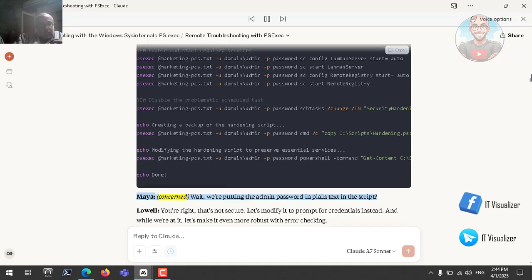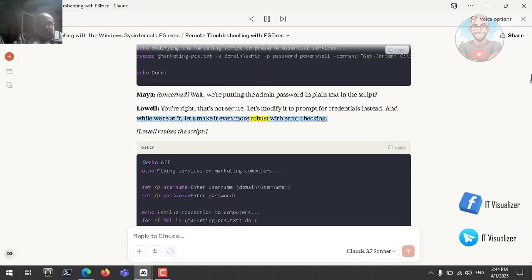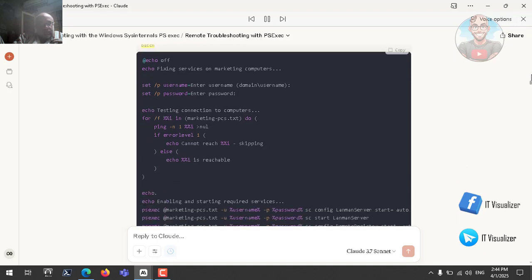Maya, concerned: Wait, we're putting the admin password in plain text in the script? Lowell: You're right. That's not secure. Let's modify it to prompt for credentials instead. And while we're at it, let's make it even more robust with error checking. Lowell revises the script.